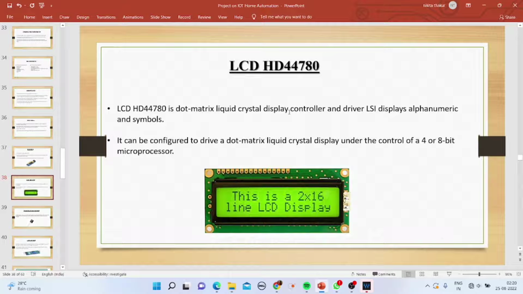The fourth is LCD HD44780. LCD HD44780 is a dot matrix liquid crystal display controller and driver LSI that displays alphanumerics and simple symbols. It is configured to drive a dot matrix liquid crystal display under the control of a 4 or 8-bit microprocessor. Here is the picture of LCD HD44780.